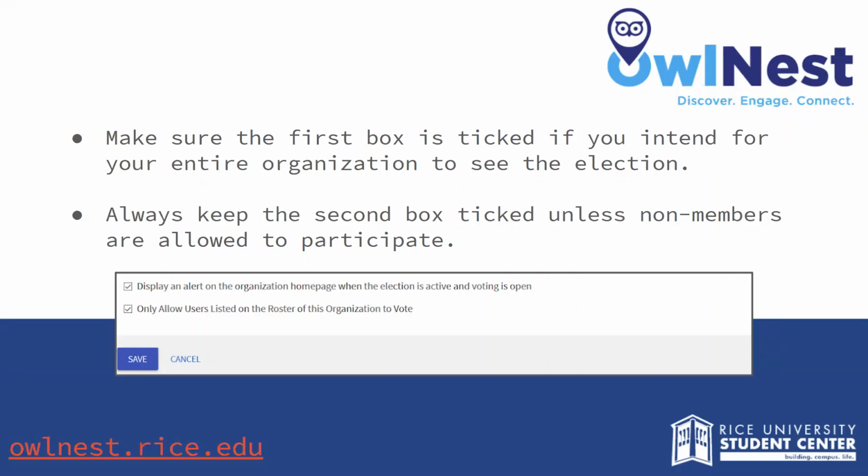Make sure the first box is ticked if you intend for your entire organization to see the election. And always keep the second box ticked unless non-members are allowed to participate.